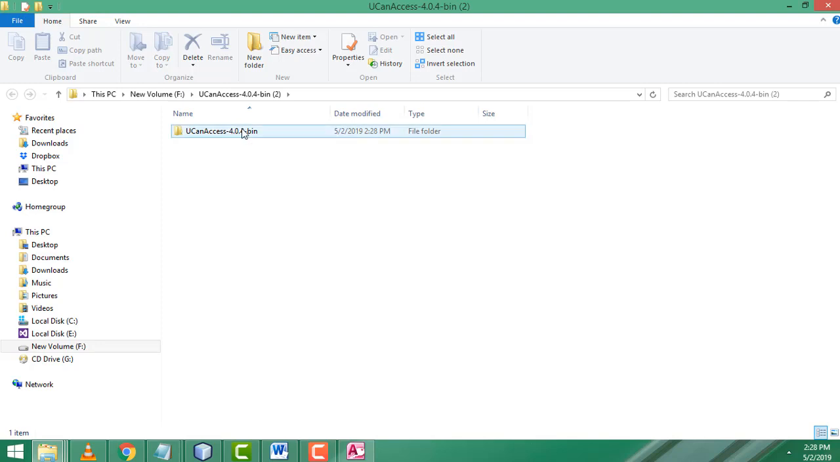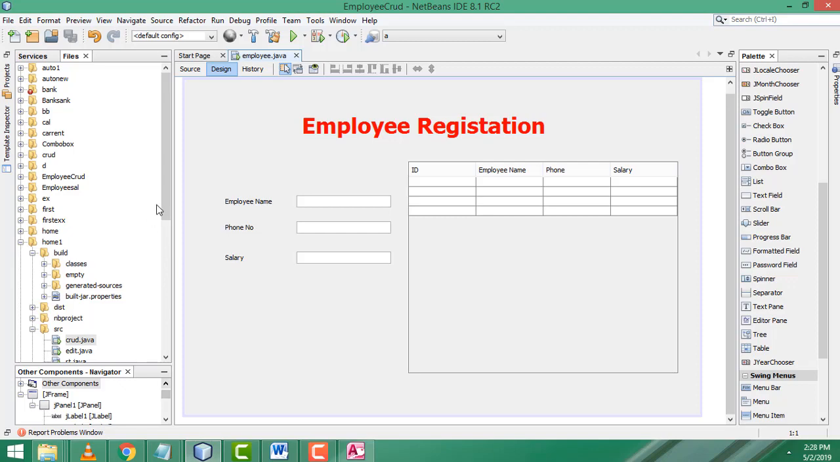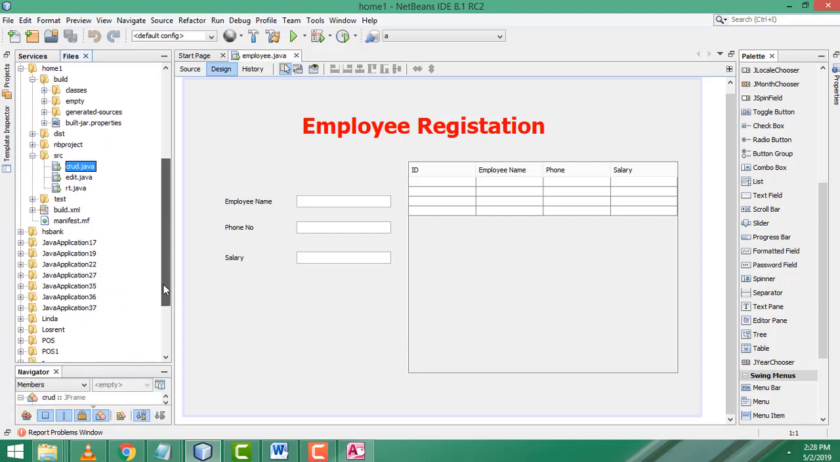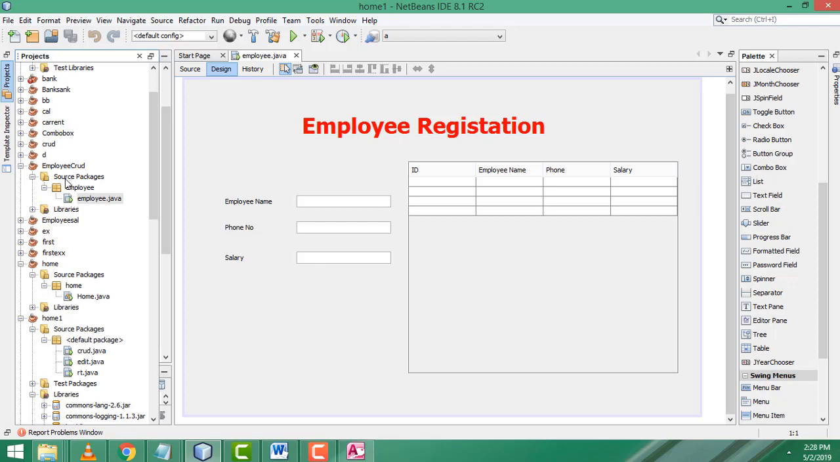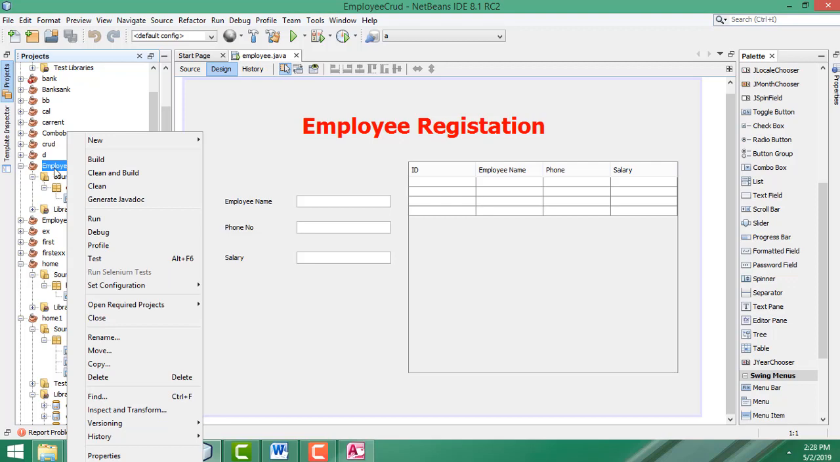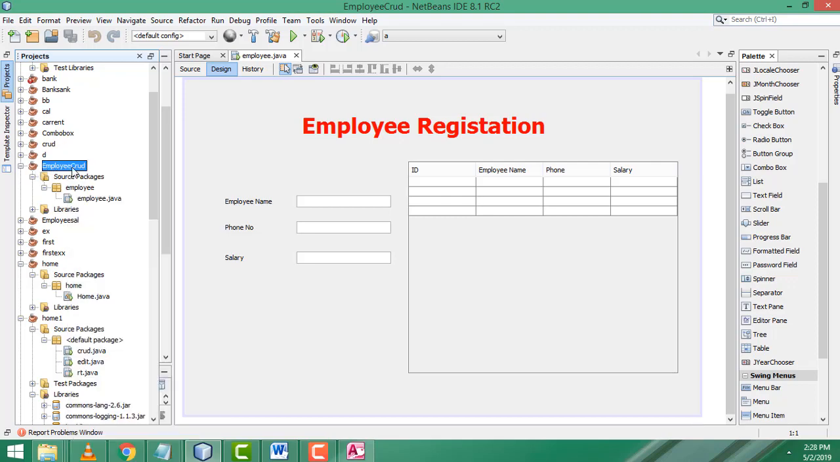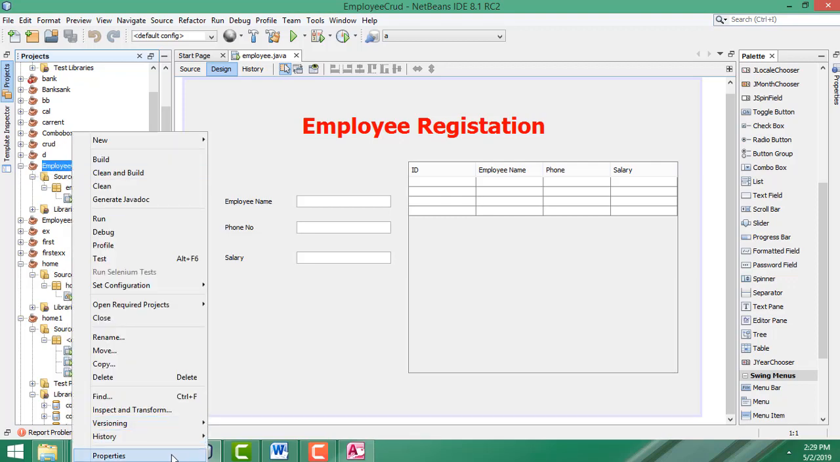Now what I am going to do is go to NetBeans. Here in NetBeans, this is the file, this is your employee registration form. This is your project, the project file, employee Crud. Right click on the project, then Properties.